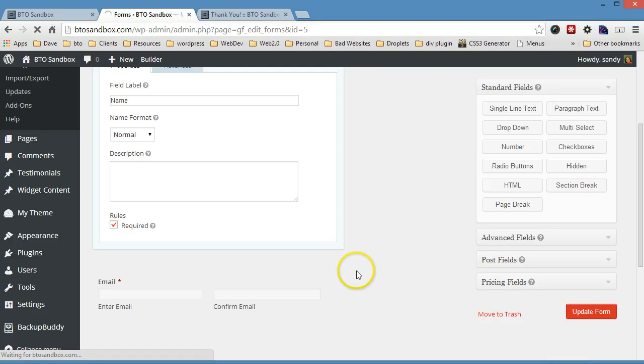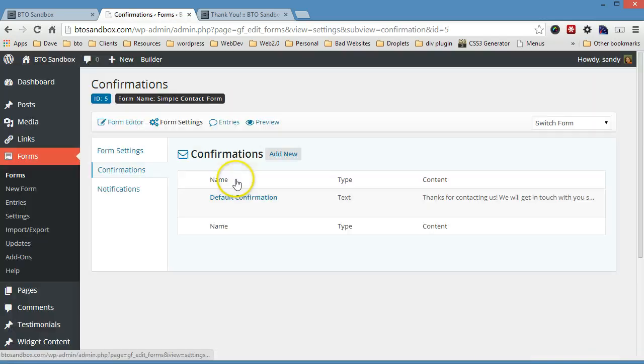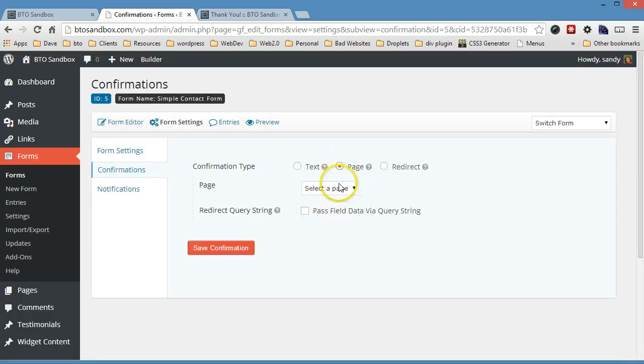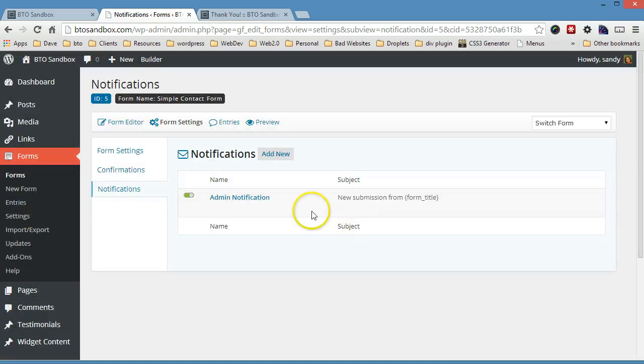Alright, I'm going to save our form. How are we doing for time? 32 seconds. Love it. Let's go to confirmations. For confirmation, instead of just a little text message, we're going to actually send them to a thank you page. Awesome. Notifications.